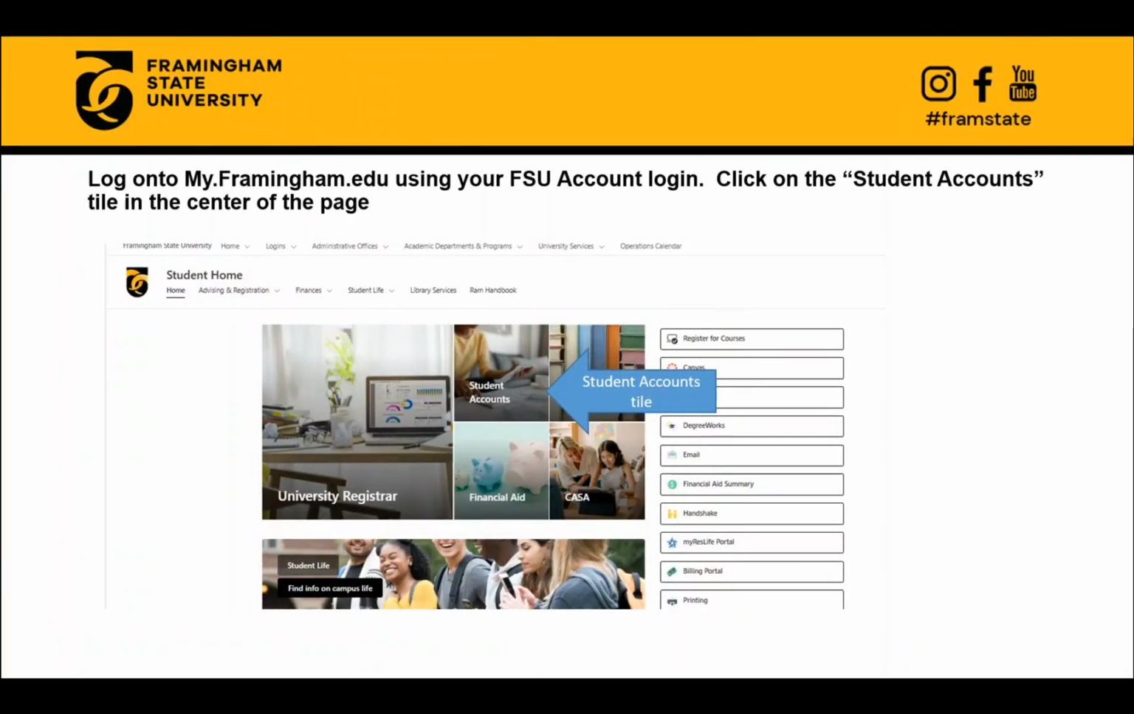Approximately 48 hours after you've registered for classes, you'll have the ability to waive health insurance. And as a heads up, you'll need to have your active health insurance card handy. Log into my.framingham.edu using your FSU account credentials.